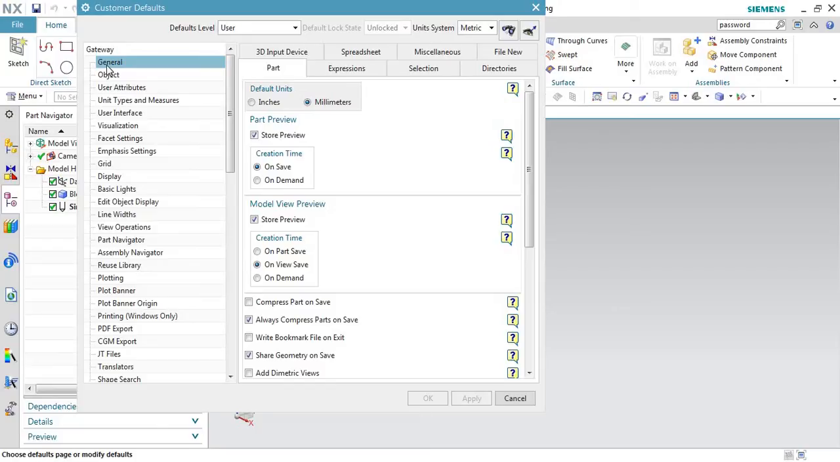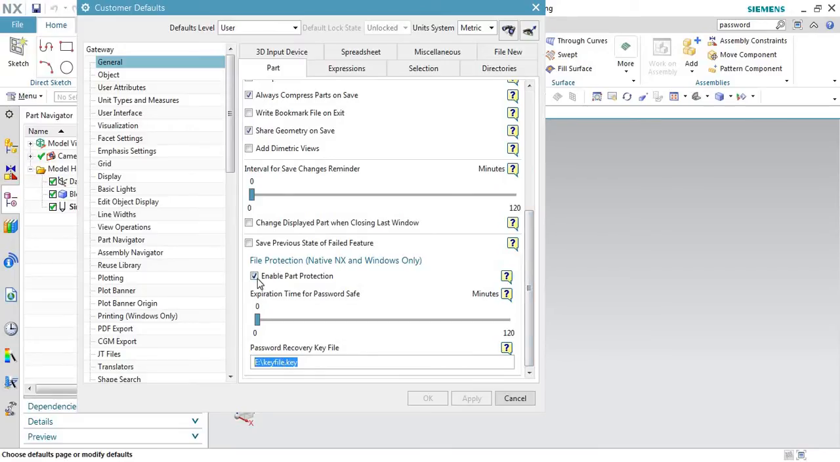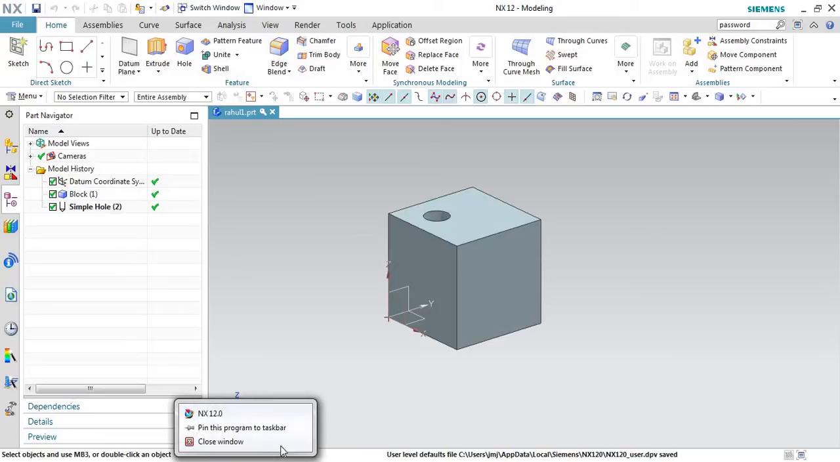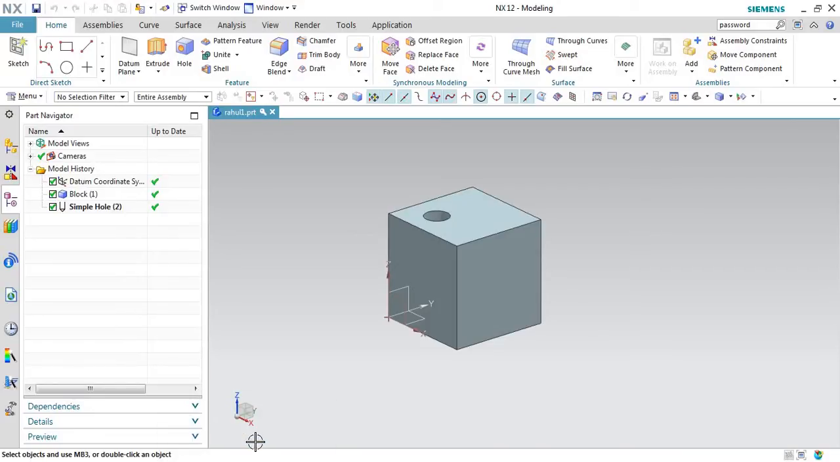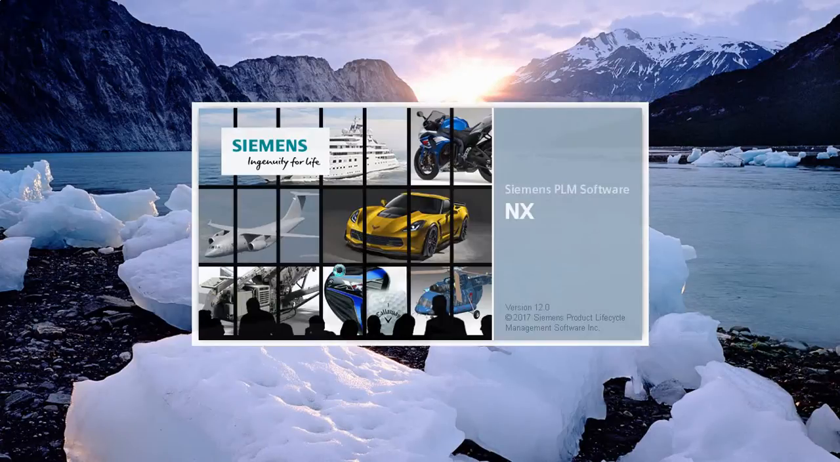There is a first page which is called general. In front of that, the first tab, part, go at the bottom, and there is this enable part protection option. I am turning it off. Later on we need to turn it on. I will turn it off and turn off NX, so that later on I can again turn it on and check whether my password protection option is working or not.